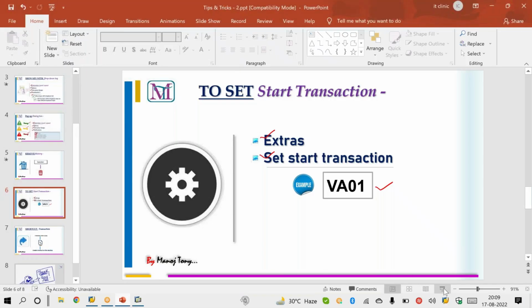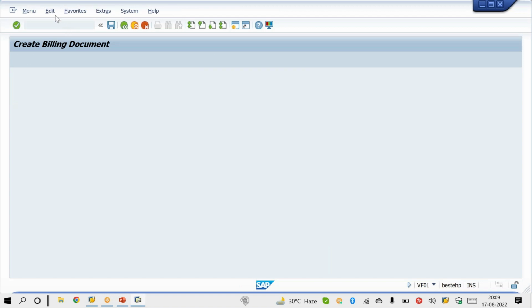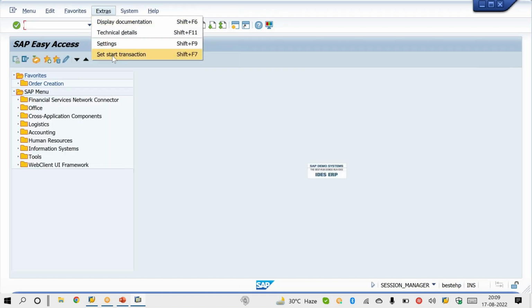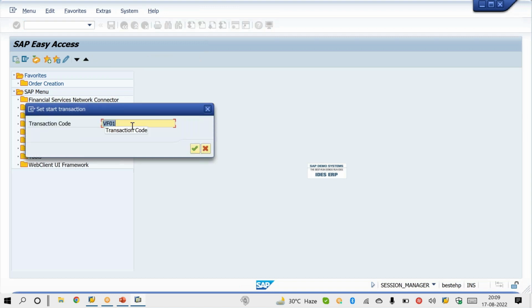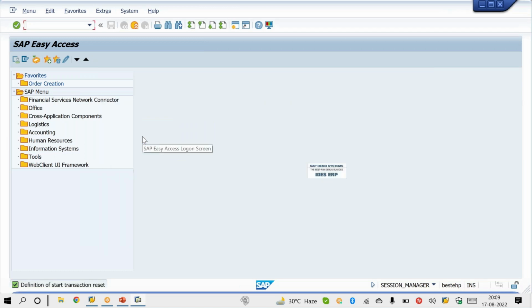Okay. Then how to remove this? Again, go to the initial screen, go to extras, set start transaction, and remove this transaction code. What is the next tip?